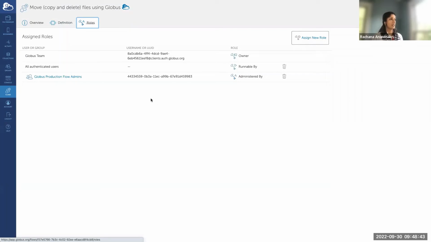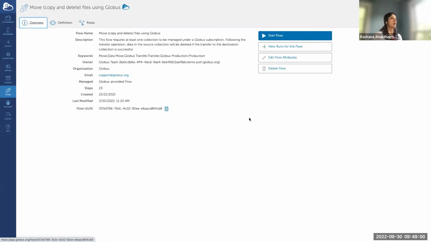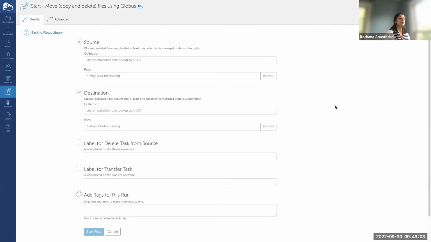You can see in this case, the flow is managed by a group of Globus where the members are Globus team members, but it is set up for all authenticated users to run the flow. So you can log into Globus and find this flow and run it yourself as well. So I'm going to start this flow.